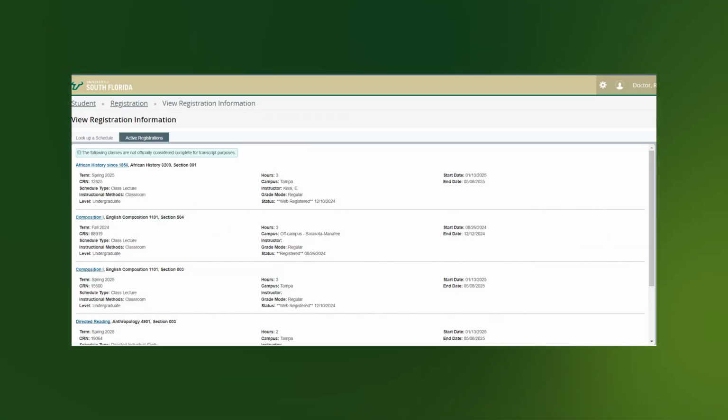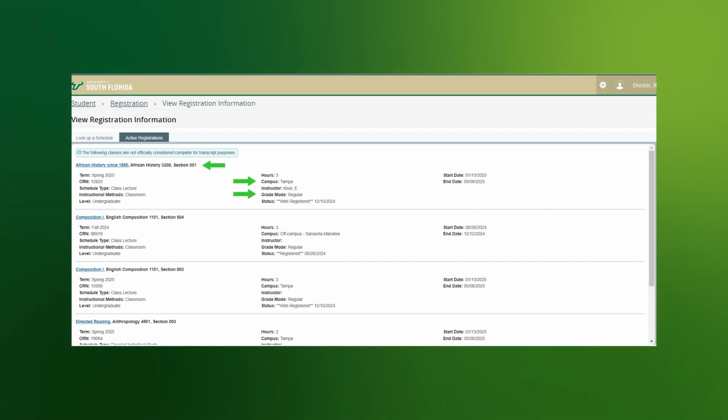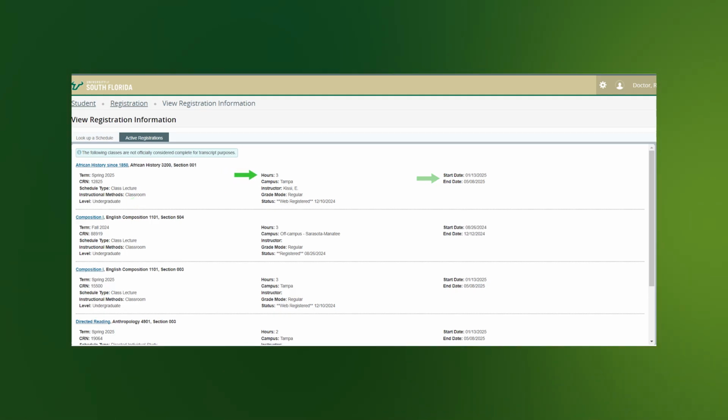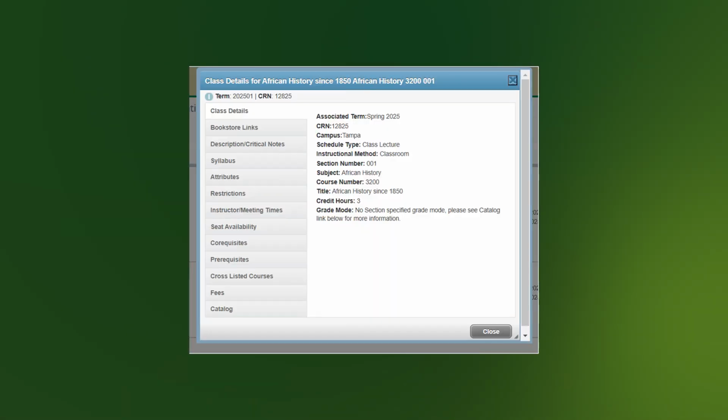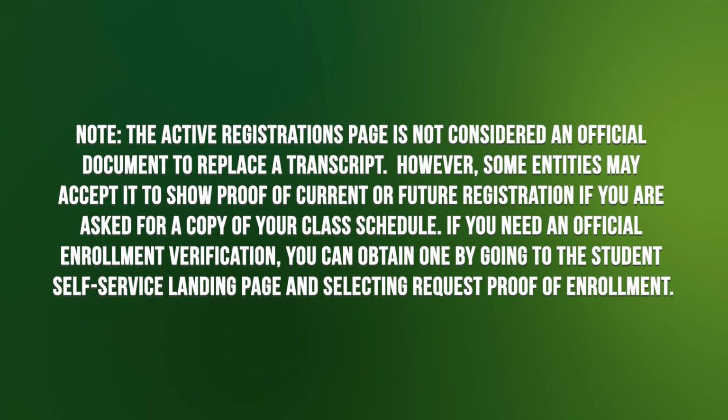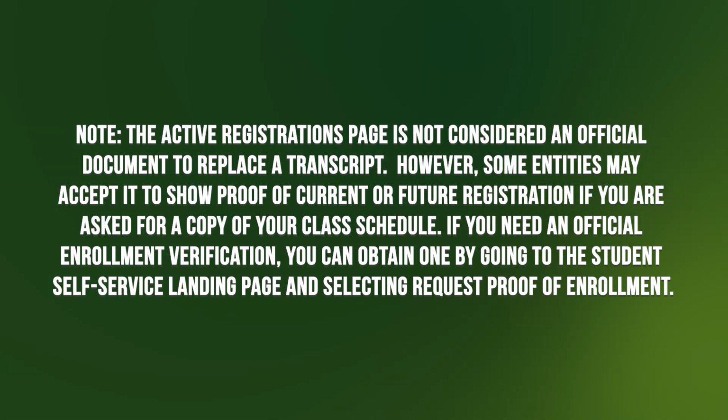This will open a screen that shows information about each registered course for the term, which displays the course title, campus, grade mode, schedule type, instructional method, level, instructor, start and end dates, credit hours, course reference number, or CRN, and registration status. If you click on the title of a course, it will open a pop-up with additional class details. Note: the active registrations page is not considered an official document to replace a transcript.